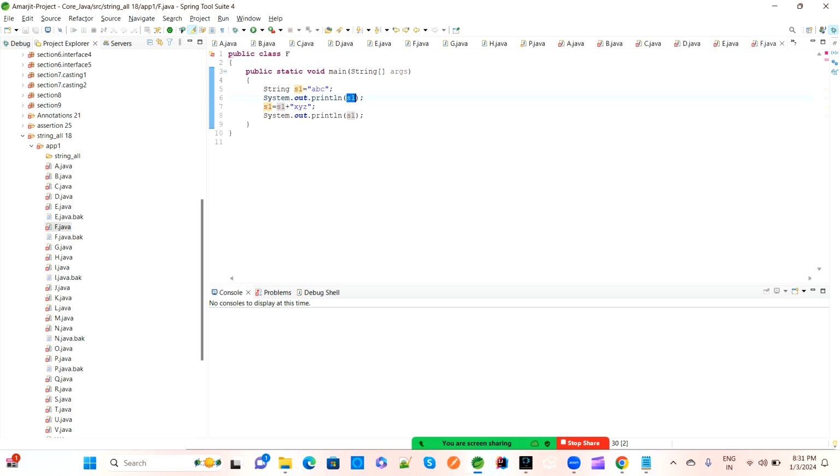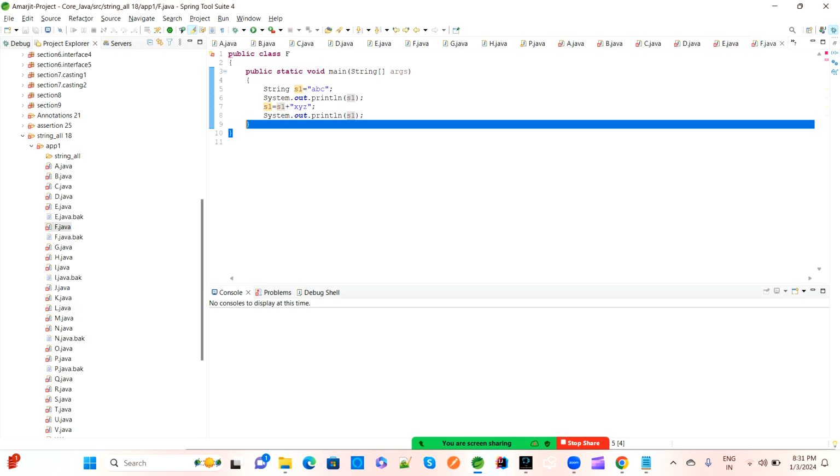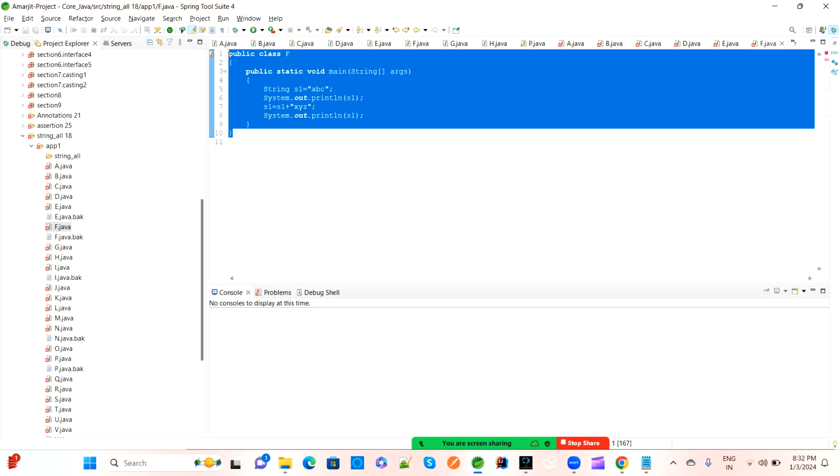So how are we concatenating? By using the plus operator. So s1 is abc. What we are doing is s1 equal to s1 plus xyz. Xyz is a new string, in double quotes. So this is s1 plus xyz, and what will be the current latest s1 value? s1 is also a string type, so the value abc xyz will be printed.